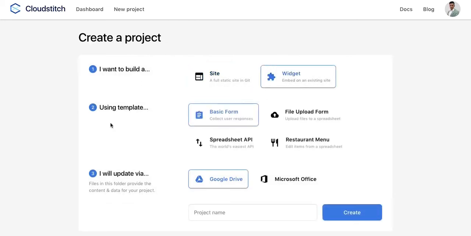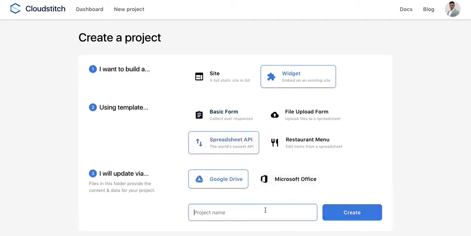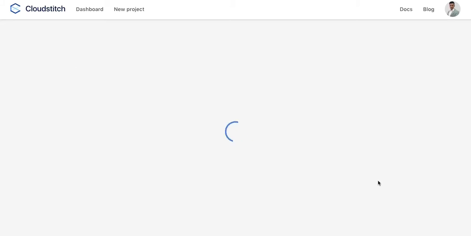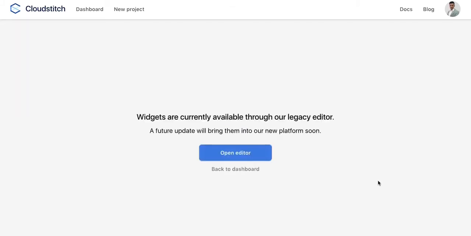Let's click this one. Using a template, let's select spreadsheet API, and let's keep a name here, database 2. Great. When we create this platform, we are going to have our own database, which we are going to connect with our mobile application, which will make our mobile live application a dynamic application.